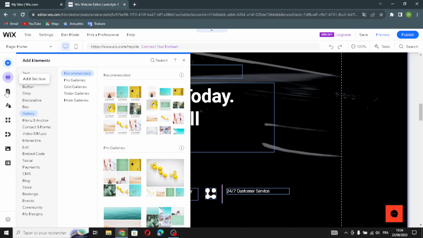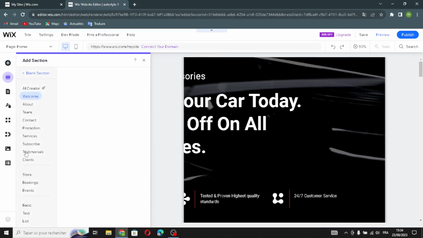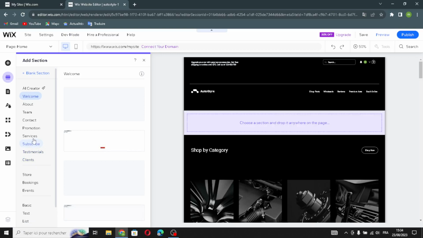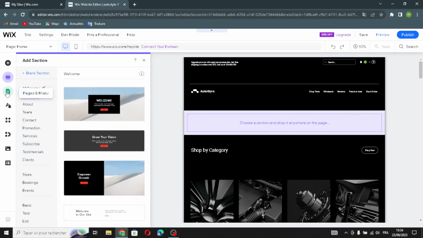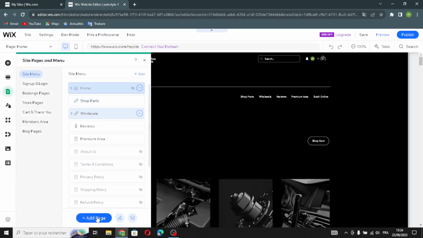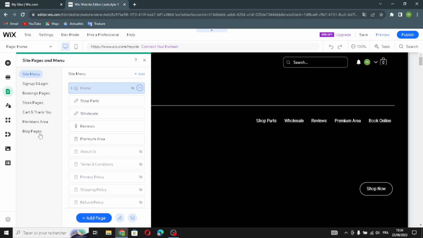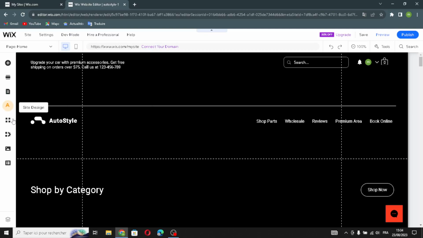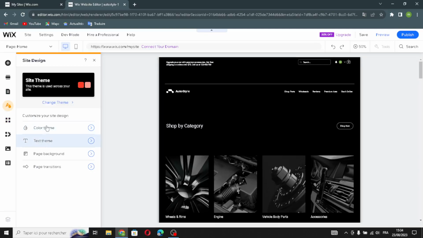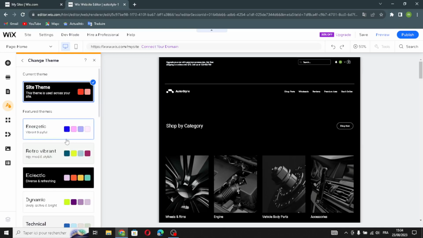If you want to add a section, just click here and select any section you want. For example, testimonials or clients or services or promotion. So that's it. If you want to edit your pages and the menu, you can add a page here. So that's it. Now let's close this. If you want to edit the site design here, the color theme, if you want to change the theme, just click here, select any theme you want.